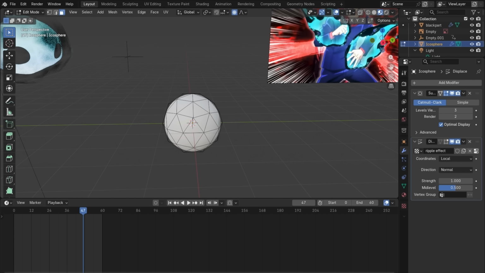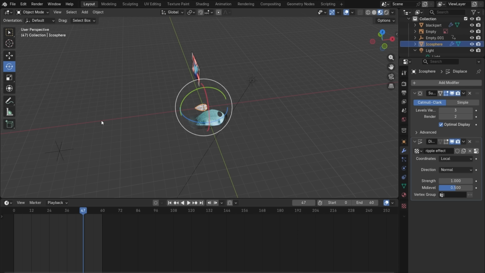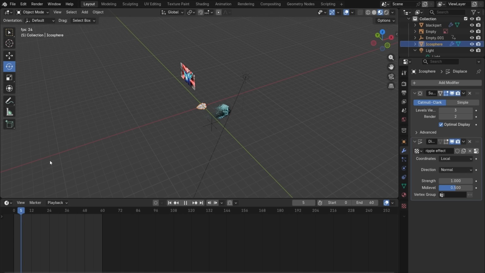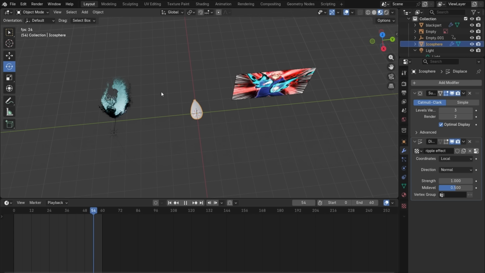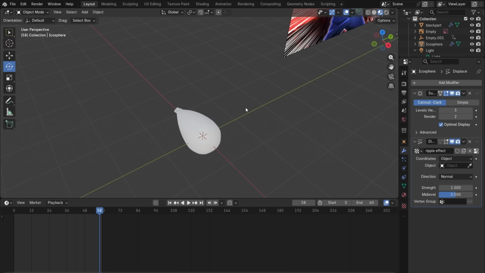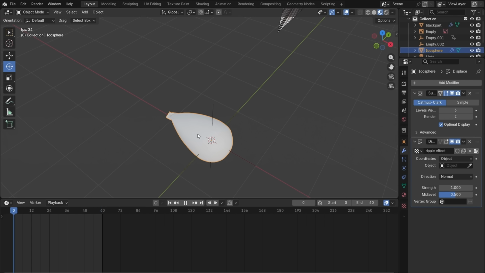Now we're heading on to the animation portion, which is very simple. Just take a look at that one. It has just a plane that's moving in the -90 direction, and it just creates this ripple effect. So all you want to do is change the coordinates to object. Once you do that, hold Shift A and get yourself an empty plane. Once you get yourself an empty plane, click on that dropper and click the empty plane that we just created.